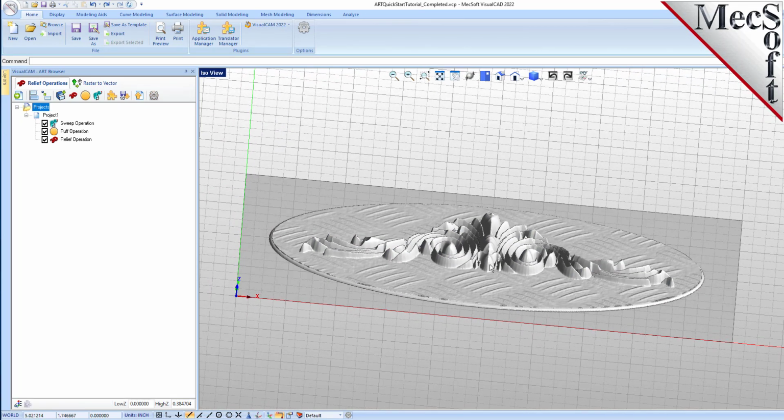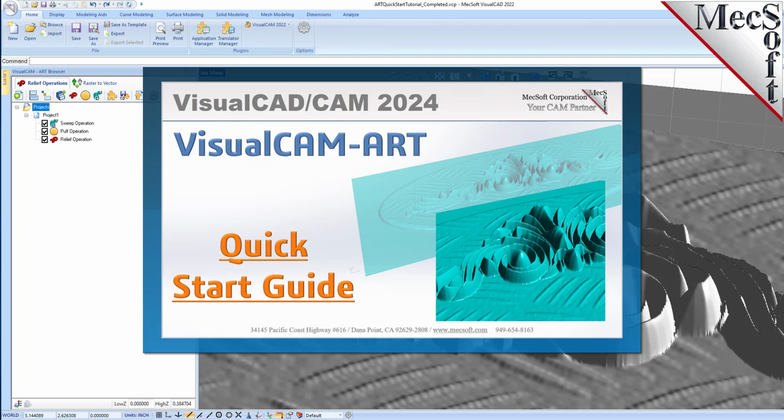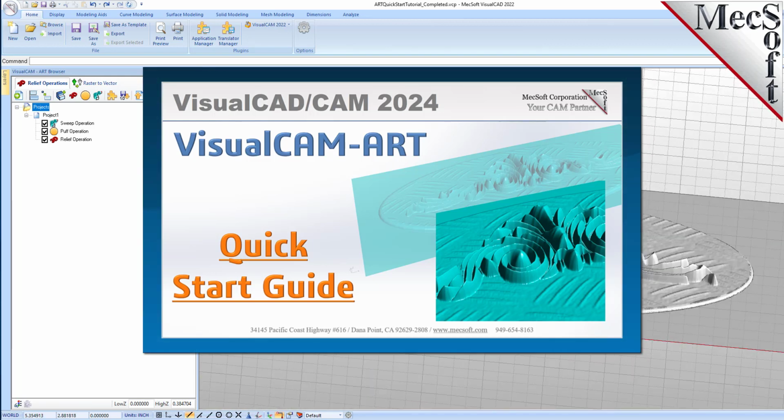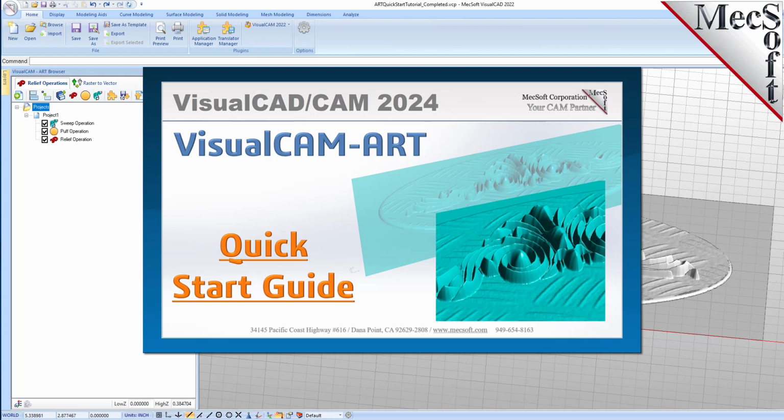This completes the Quick Start tutorial of the VisualCAM Art module. For further assistance, you can visit the online help supplied with the program or visit www.mecsoft.com for additional tutorials. Thank you.